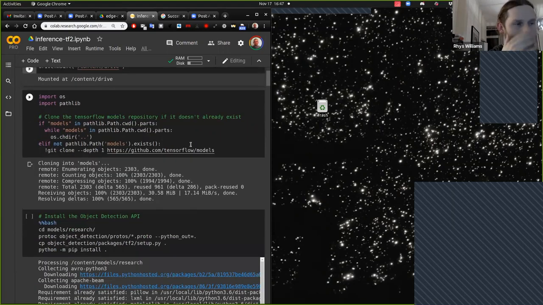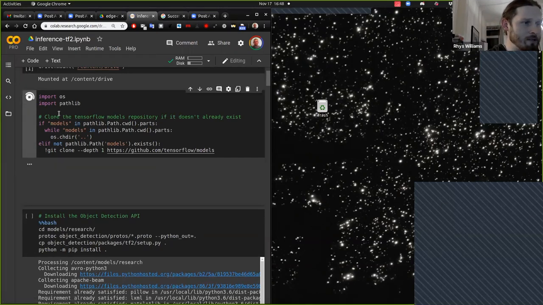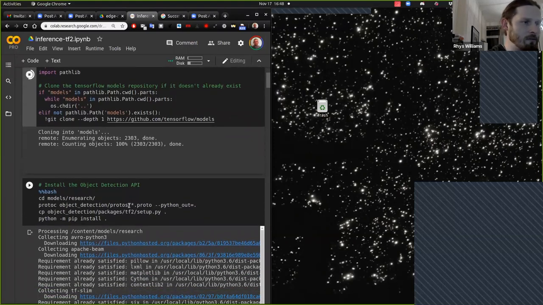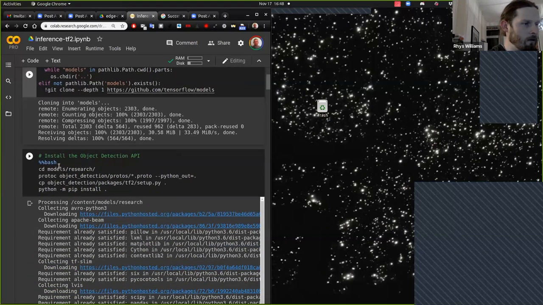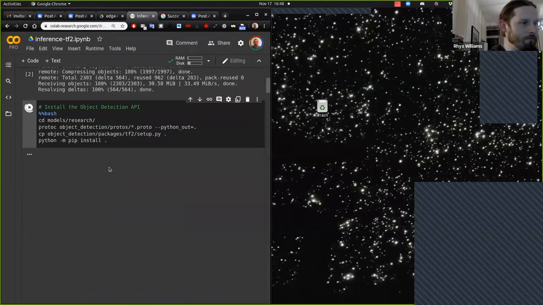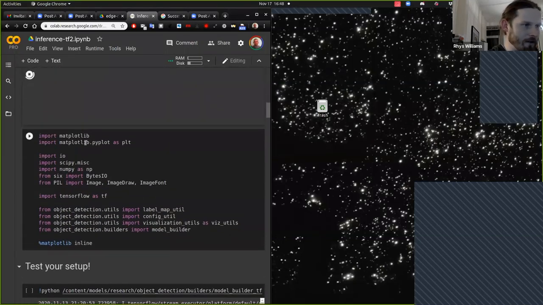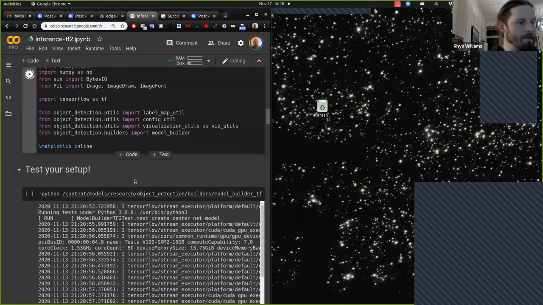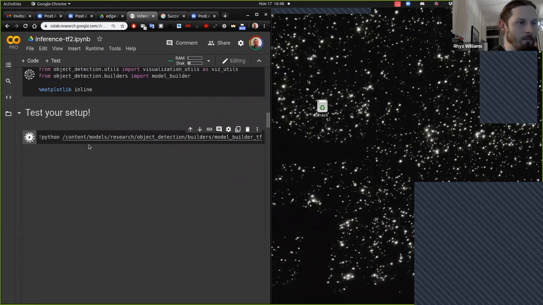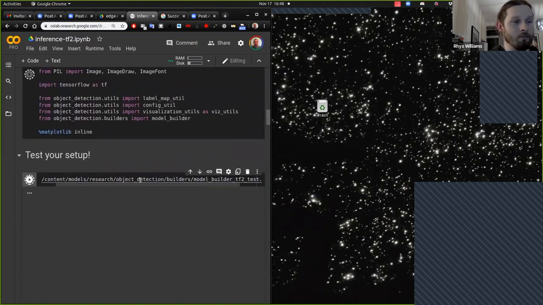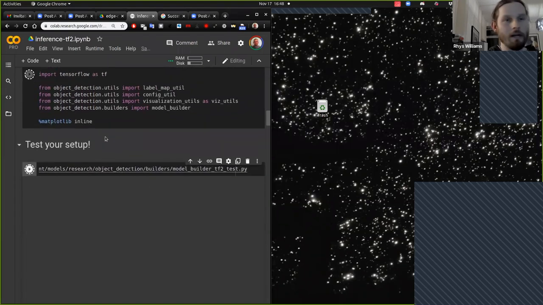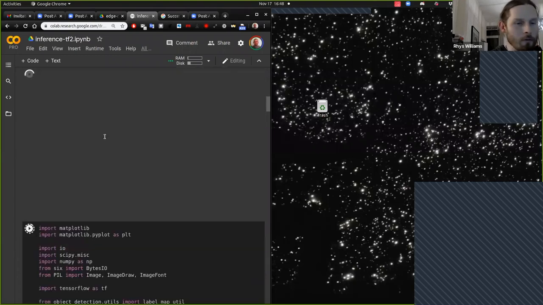So this is a super simple installation. What we're doing is installing the TensorFlow object detection API, and we're just grabbing all the dependencies we need. Super simple, super nice. You guys should have no problems whatsoever with this. I've debugged this for you, and then you should be able to run this cell and test your setup. I believe it'll test with EfficientNet. So I'm going to give you a few minutes just to do that.